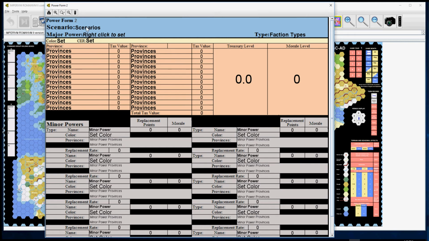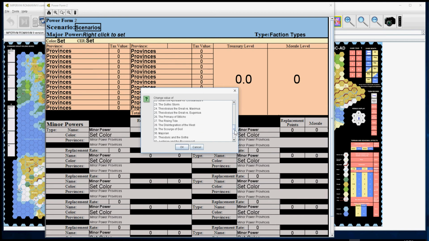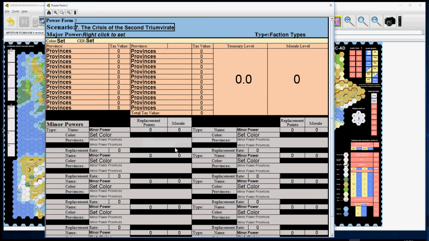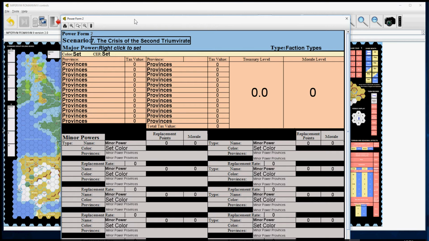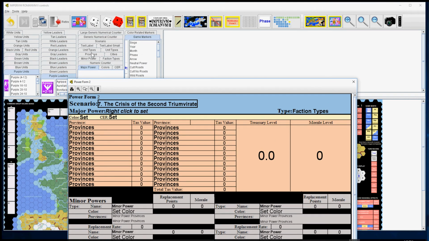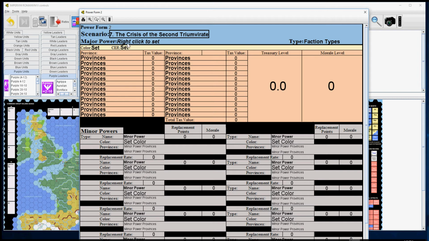So the first thing we're going to do is right click on scenarios, and you'll see that when you do, you get the entire list of all the scenarios that can possibly be created from the original scenario list in the game box. So we decided we're going to do number 7. If for some reason you wanted to create a new scenario that's not listed in the game box, you could always just leave that blank and then go to the pieces here and pull down a text label, and you could create your own label there for your scenario name.